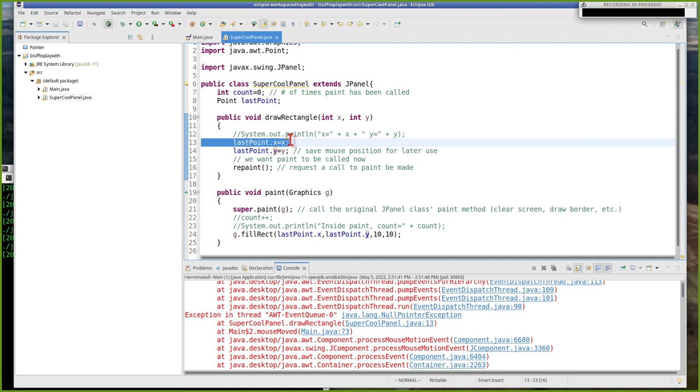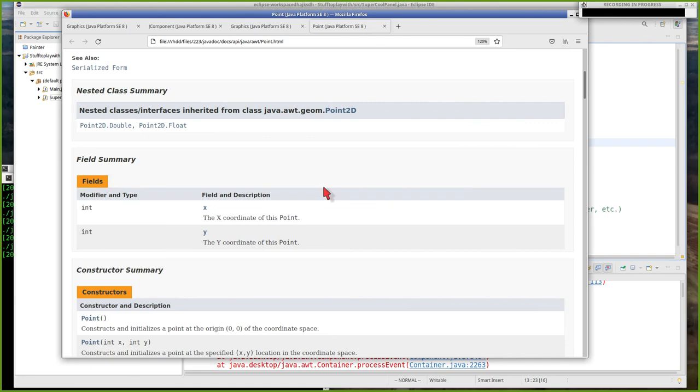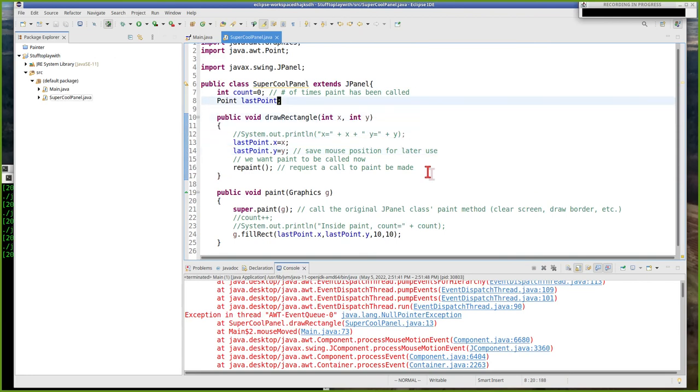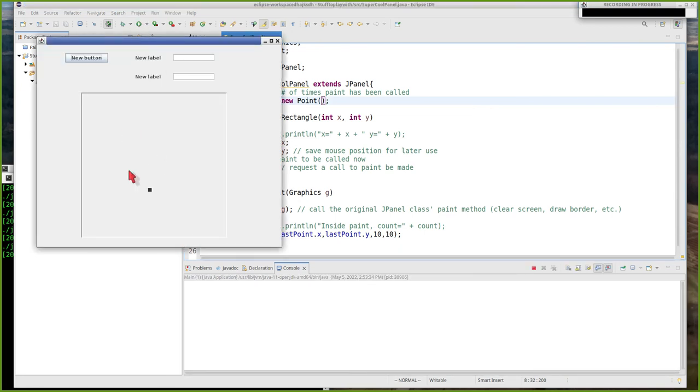I didn't construct it. Right, so I declared it to be a point, but at this point, last point is still null. I have to actually construct it by setting it equal to a new point. So how do I construct a point? Well, I can construct it with nothing, or I can pass a pair of integers, or I can pass a point. If I don't give it anything, it will construct a point corresponding to 0, 0, and that's probably fine for me. So I'll just go ahead and say point last point equals new point. And now we should get some happiness. Right? So we're back to where we were.